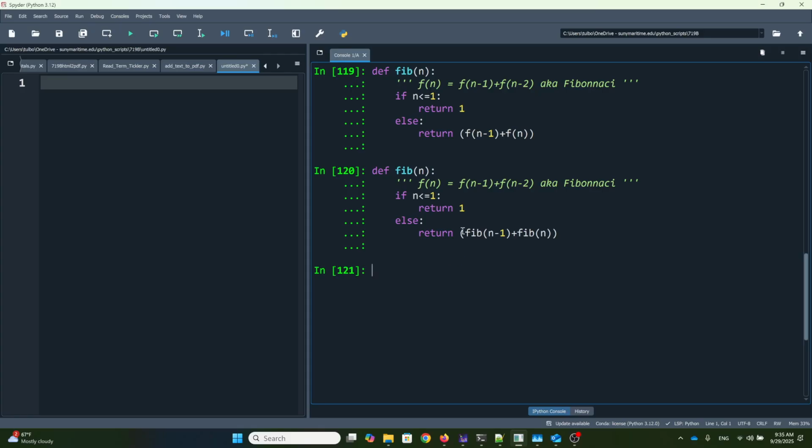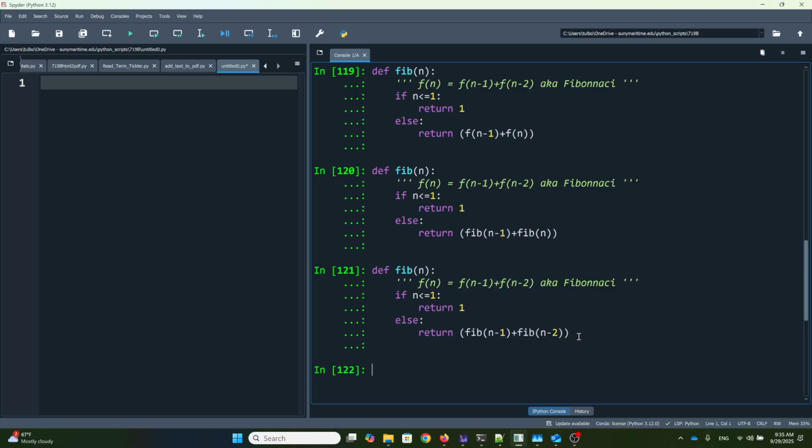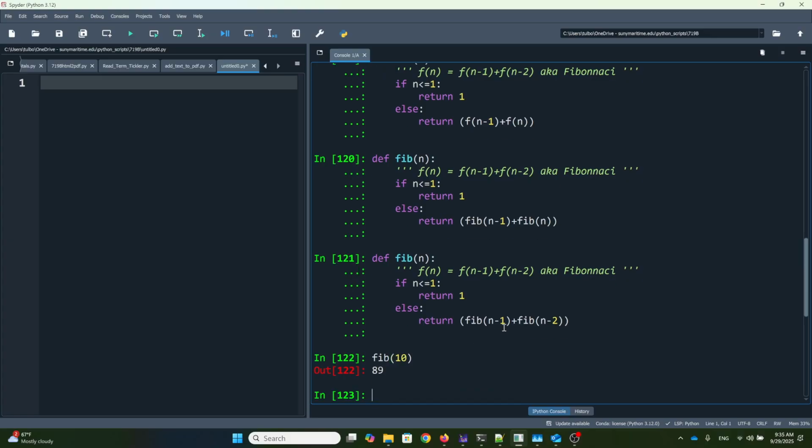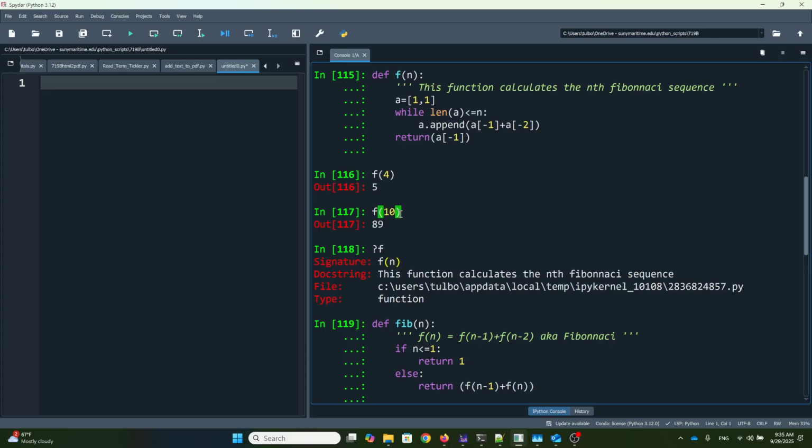Over here, oh, another mistake, sorry. F of n is f of n minus 1 plus f of n minus 2. Just like here, I'm just repeating this definition, but I'm using fib, right? So this almost captures the definition itself. You also need a base case, but it does the same thing. If I do fib of 10, it gives you 89, which is exactly the same as this other guy, right?